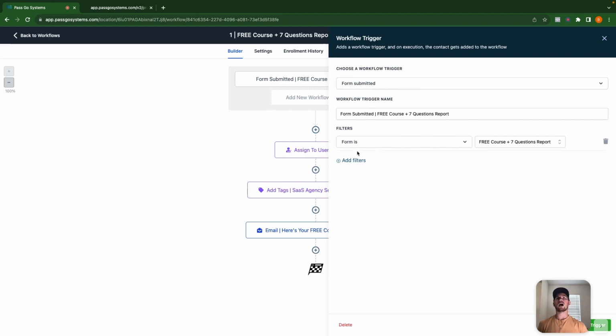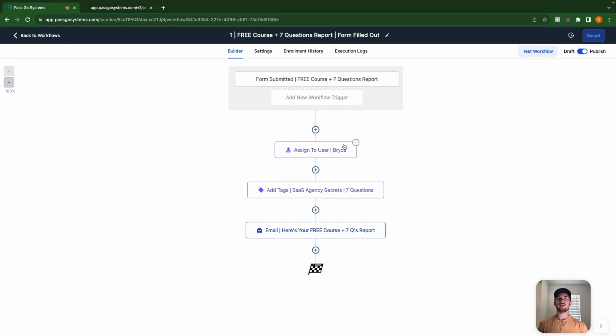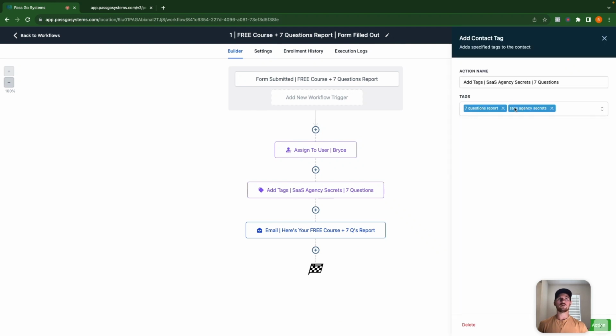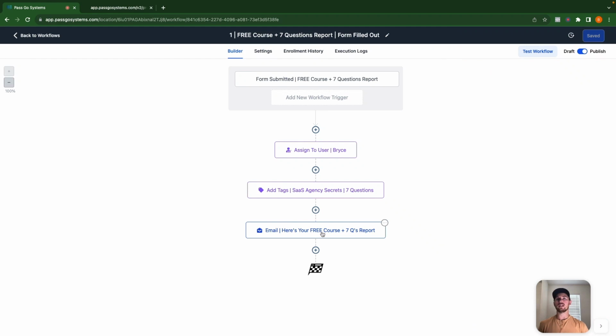So if they opted in to get that free report as well, then it would collect their information. It would send them to a different form than the one that I filled out. It's the free course plus 7 questions report. And so if they filled that out, it would assign them to me. It would add a tag. It would add 2 tags, 7 questions report and SaaS agency secrets. So they're going to get that report and they're going to get that free course. And then it's going to send them an email that gives them that report and sends them that free course.